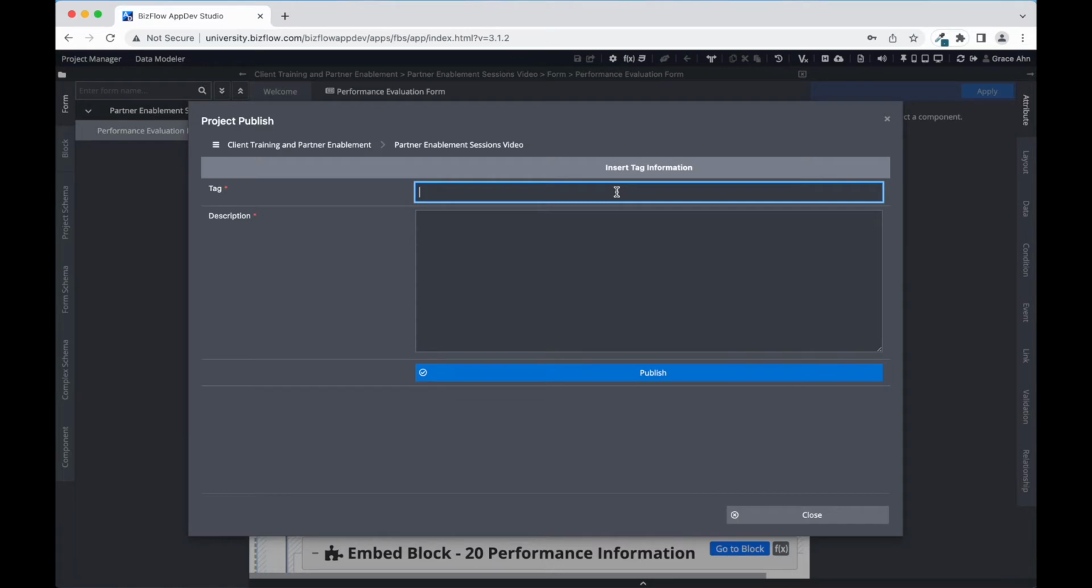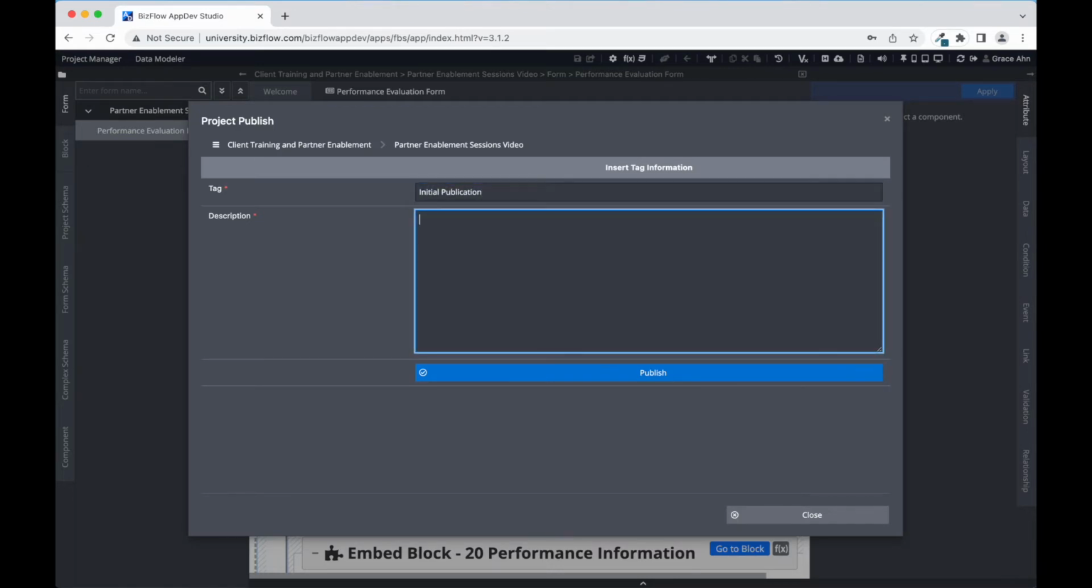And this is our initial publish, so that's what I'm going to put, as well as a description of what's being published. And descriptions are more applicable in cases of republication, when there's been edits, such as additions or removals to our form. So for this time, since we're publishing our performance evaluation form for the first time, that's what I'm going to put.